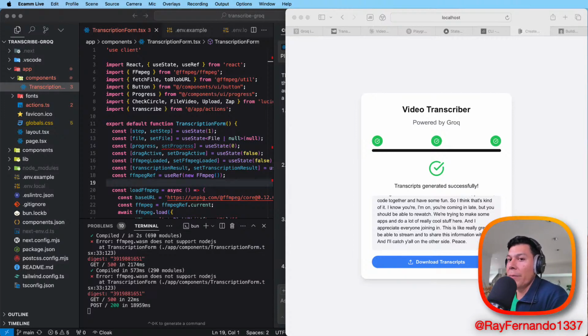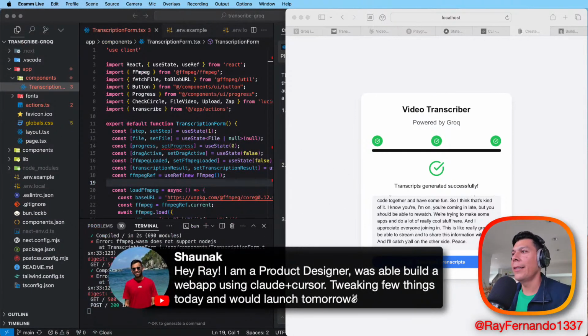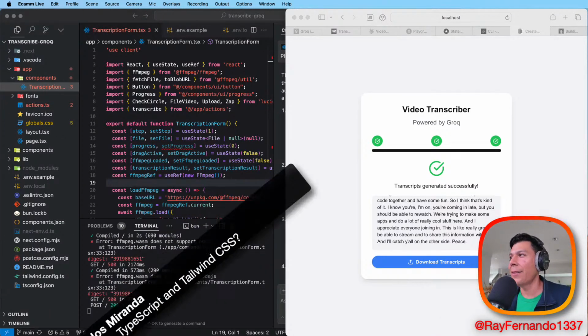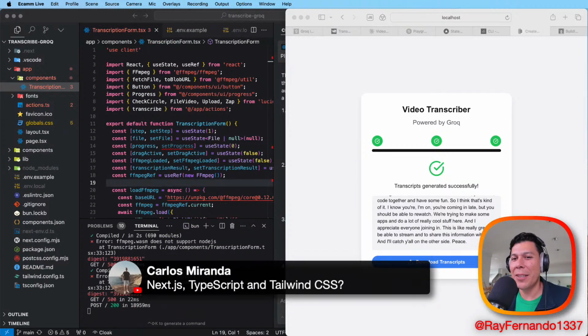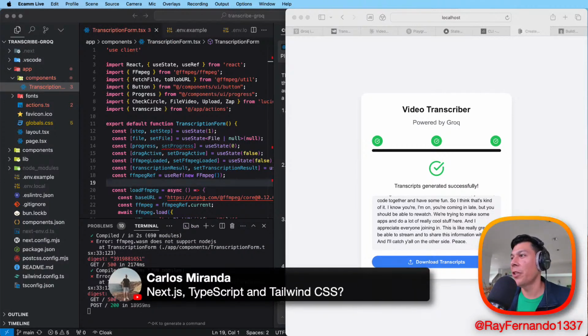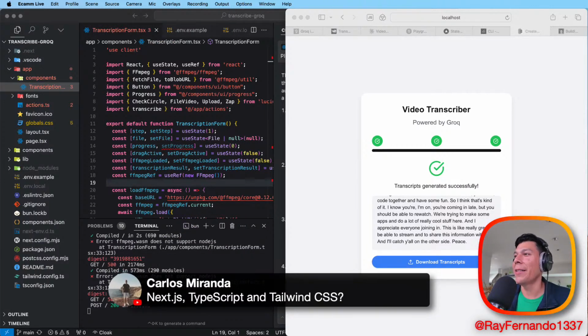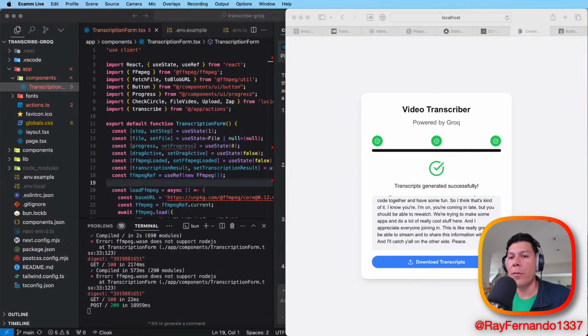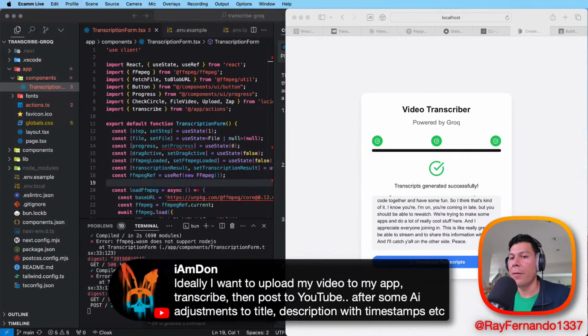So that's awesome. Wow. A product designer is able to build a web app using Claude and Cursor, tweaking a few things today, and will launch tomorrow. That's amazing. This is what it's all about. Everyone building together to ship stuff, I think this is awesome. So yes, this Next.js 14, TypeScript, Tailwind CSS is what we're using. And that's kind of what we're building today. I want to upload my video app, then try to post it. Oh yeah, timestamps. Yes, exactly. This is kind of where we're going with this here.